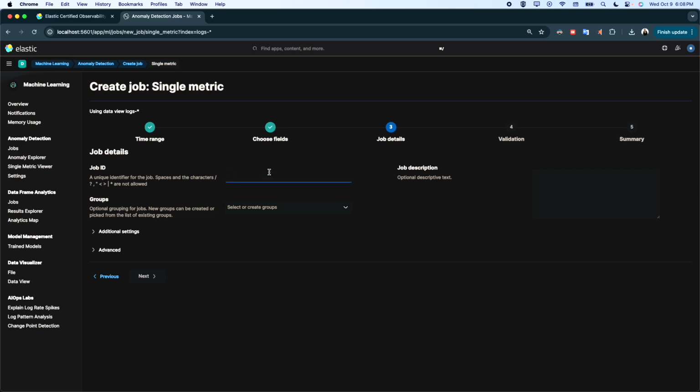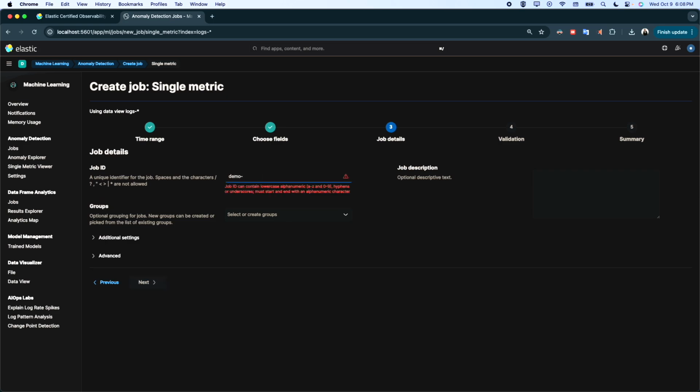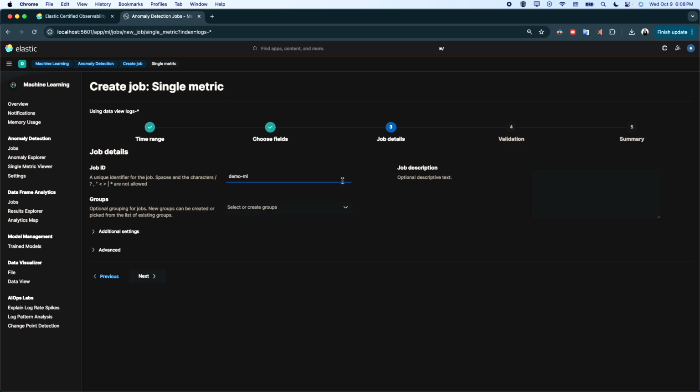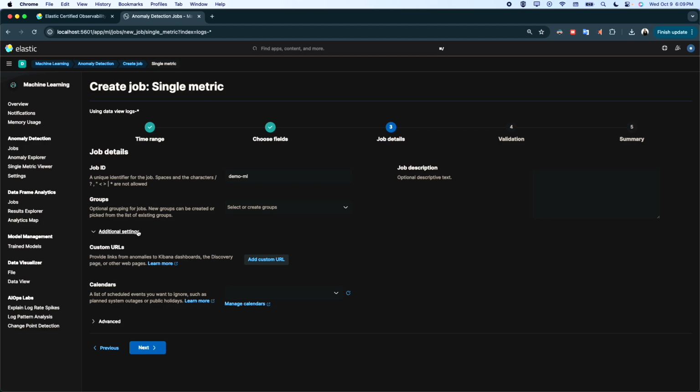You name your job as they ask you. Here is the description for your machine learning job, and here the group. We have different groups to group our anomaly detection jobs. If they ask you to add the job to a specific group or create a group, you can do it from here. In advanced settings, you can add a custom URL, for example to be accessible from a dashboard, and so forth. Otherwise, we have the calendar.